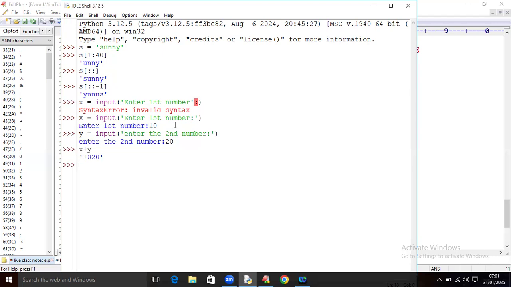So why does this happen? Because in Python, if you don't specify what type of data we are giving while giving an input, then it will consider it as a string only. Instead, if you specify that we are giving an integer, then it will take that number as an integer. Okay, let's try that also. Same kind of input I am giving.